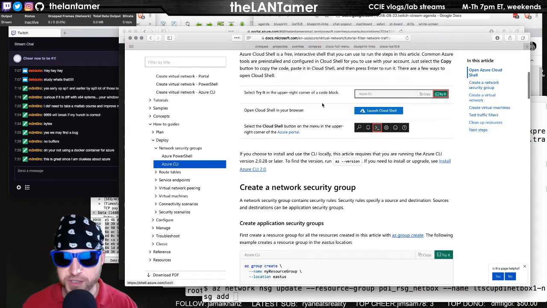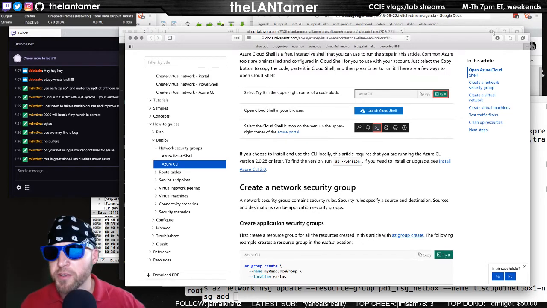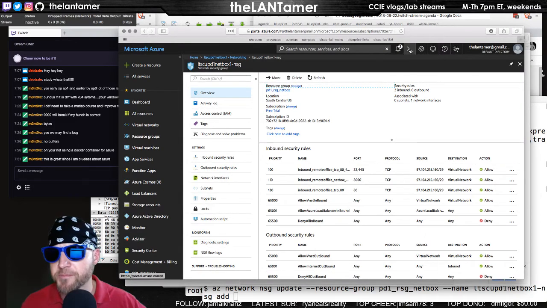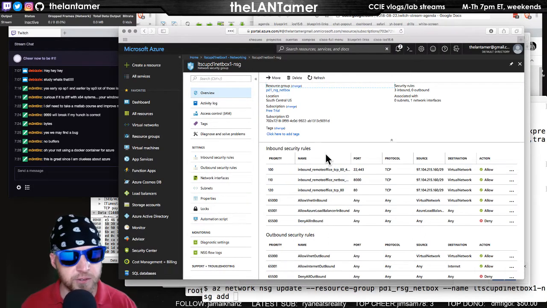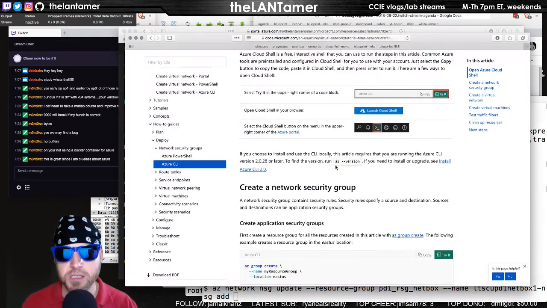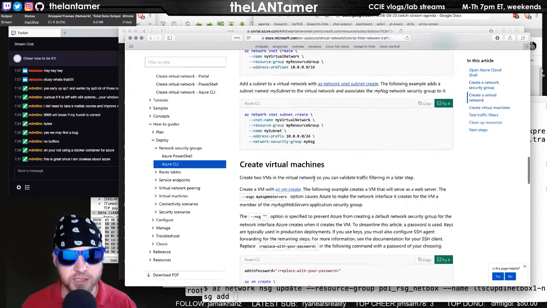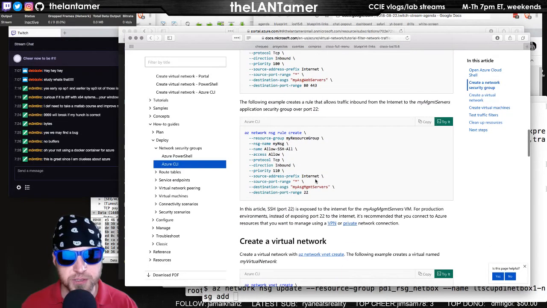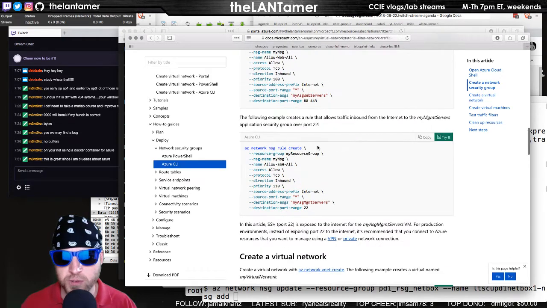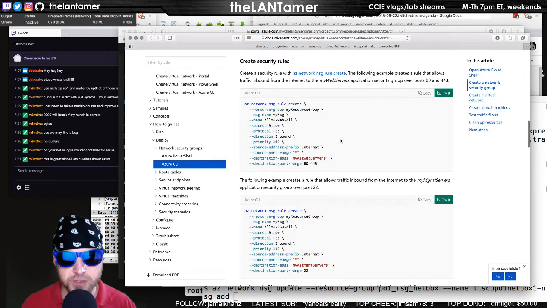There are so many ways to do this, folks. You can use Azure CLI. You can open Cloud Shell in your browser. You can select a Cloud Shell here, and it'll launch a little shell for you inside of Azure. So many ways to do it. Create security rules. The following creates a rule that allows traffic inbound from the internet from an application security group over port 22. Okay.